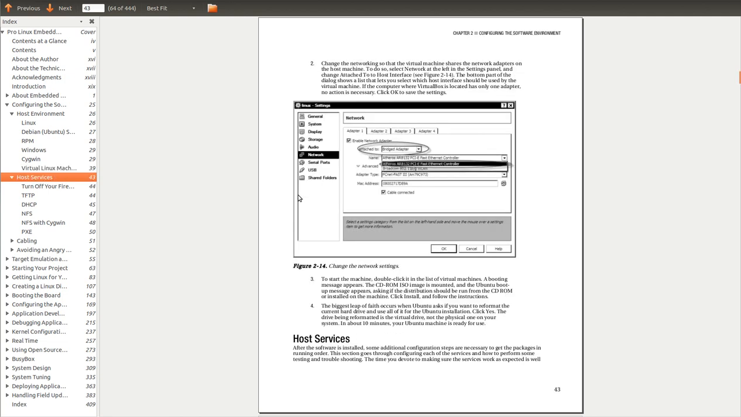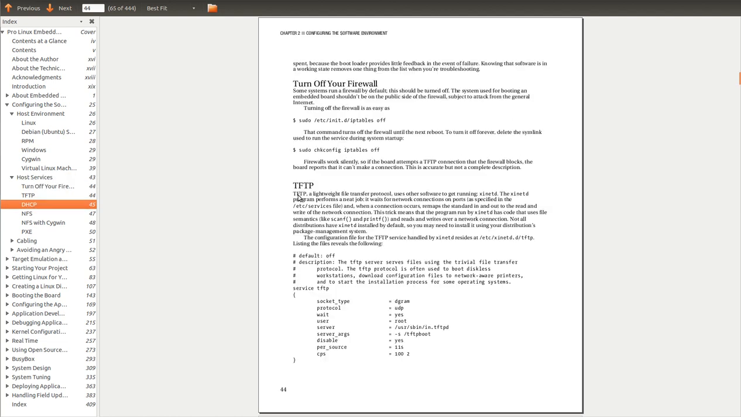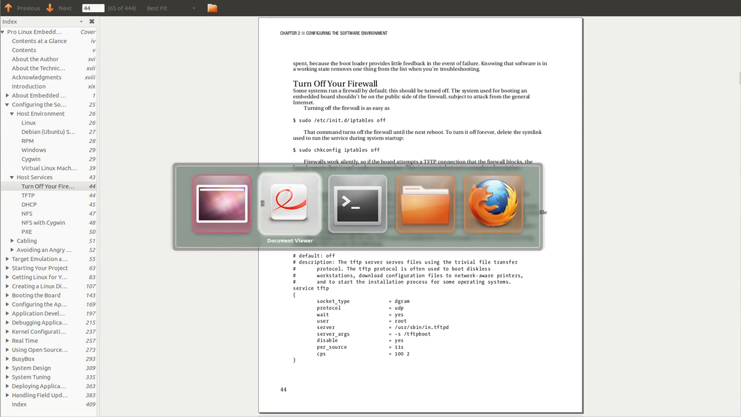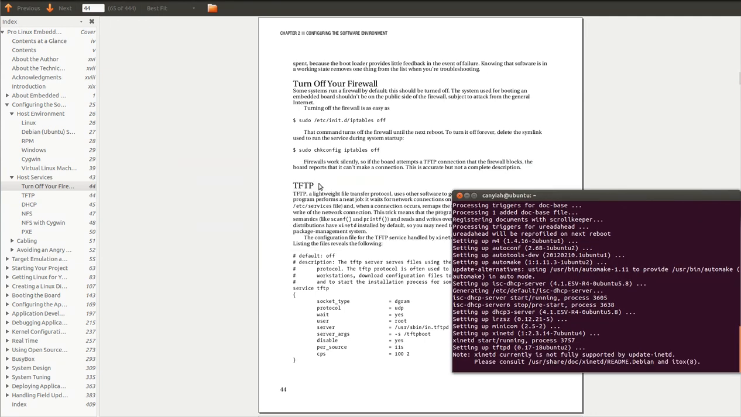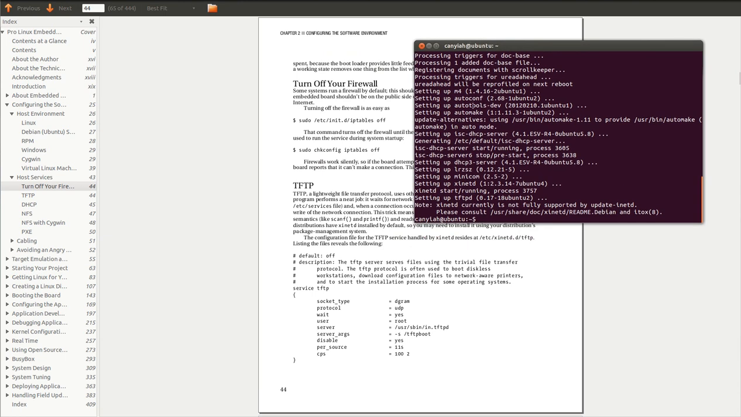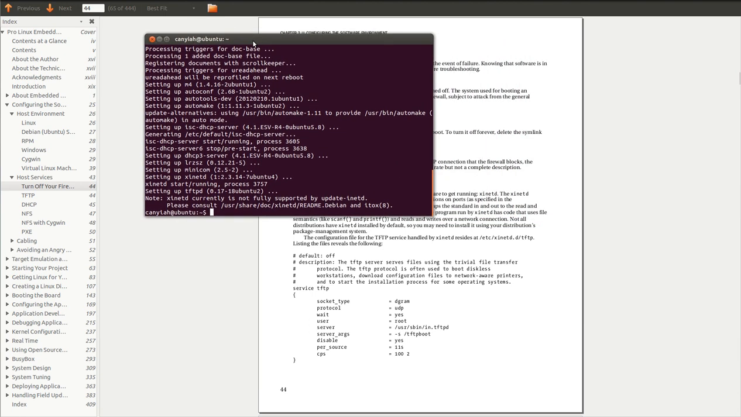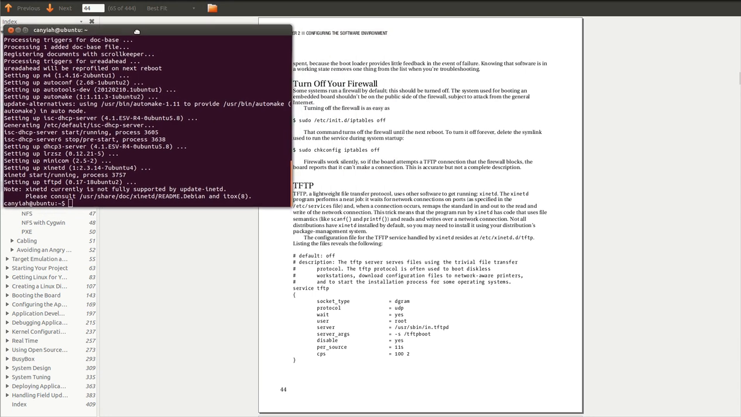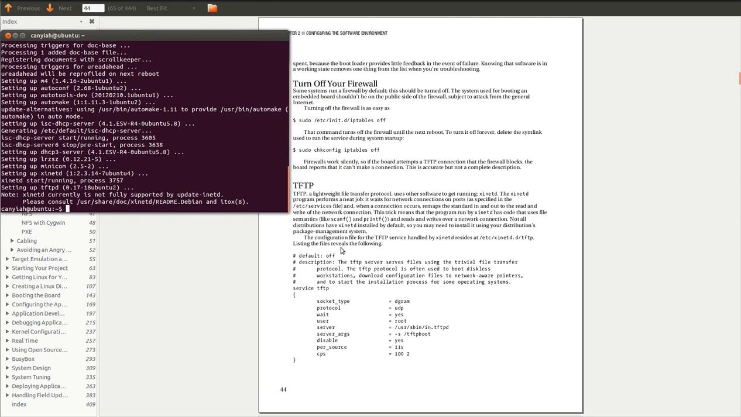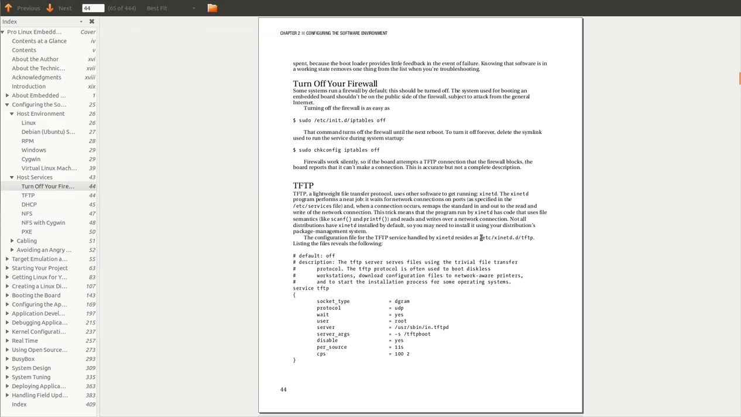This is just instructions if you're going to use Windows. So they first tell you to turn off the firewall. I'm going to wait to do this. The next thing they tell you to do is to set up a TFTP server. I'm going to do that from the console because you need root access to get to the directory that you need to make this file. To start off with the TFTP, you want to create a TFTP file in this directory.